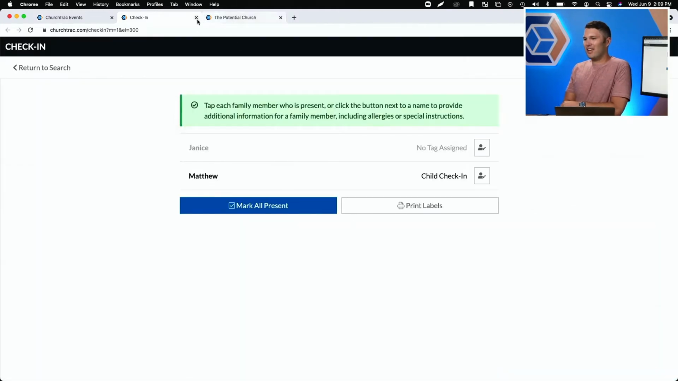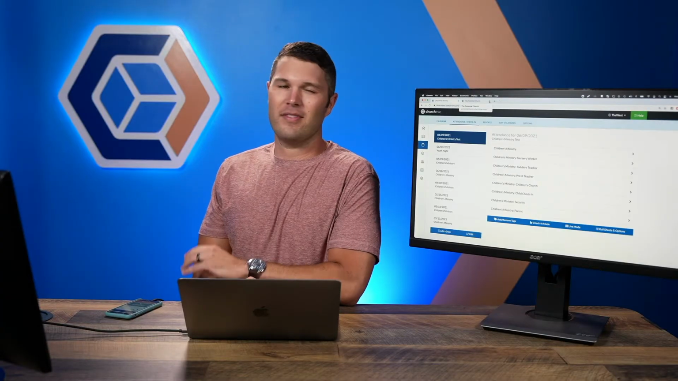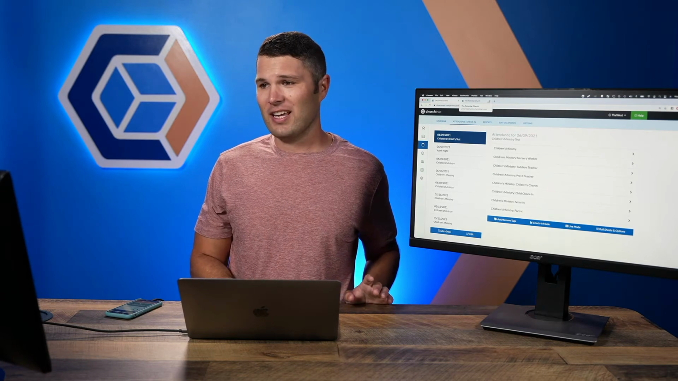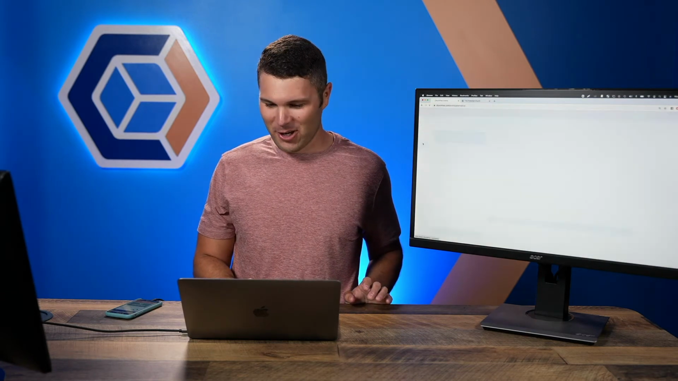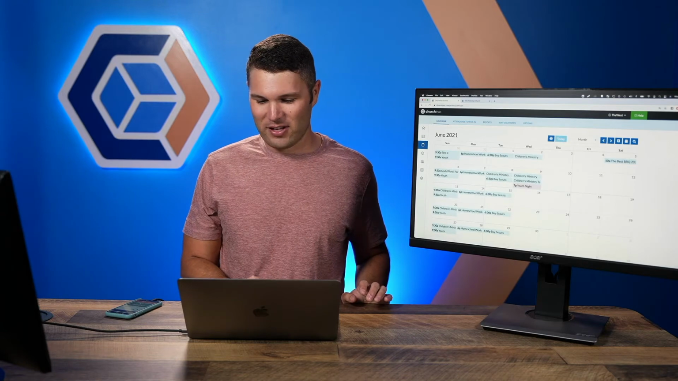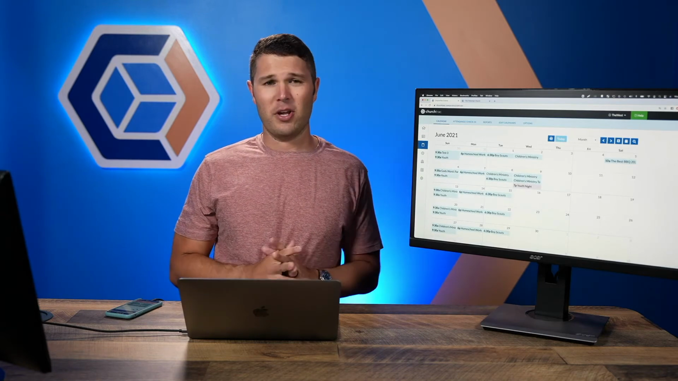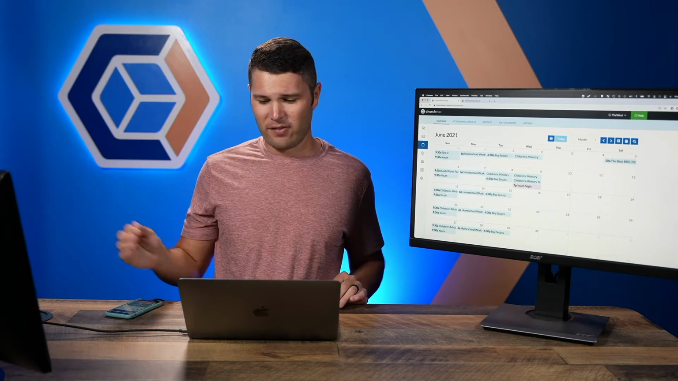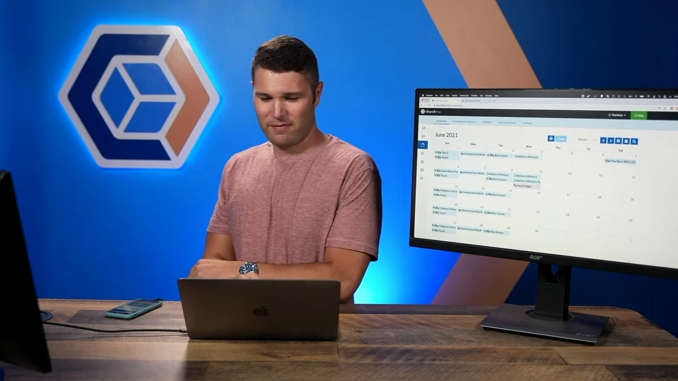So that is the check-in, check-out process. Check-out is the exact same thing. It's just checking out. So there you go, check-in. It's a great feature, and it's included with all paid ChurchTrac plans. So if you're on the standard or plus plan, you've got that feature.